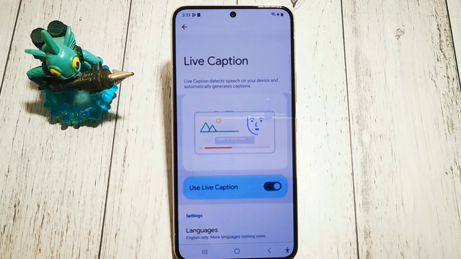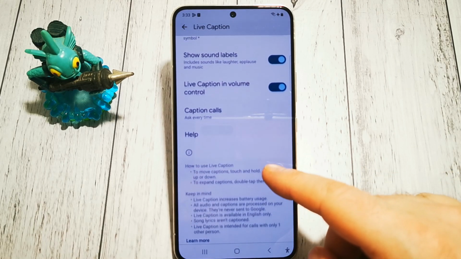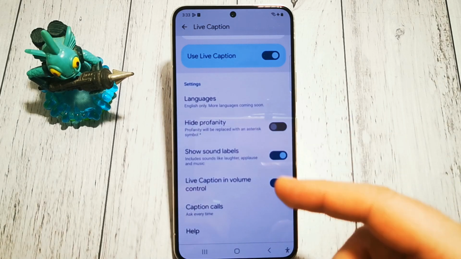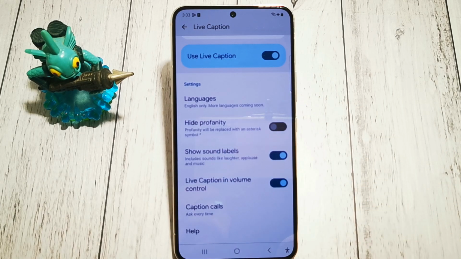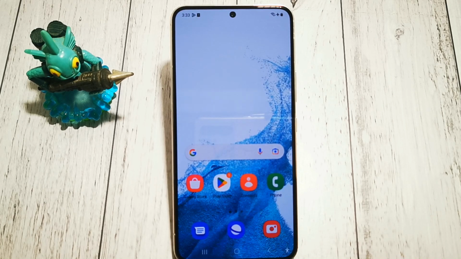Live caption detects speech on your device and automatically generates captions. Also, we have a few options here that we can change. For example, languages. We can change language, hide profanity, etc. But we are now interested only in where this function is and how to enable it.